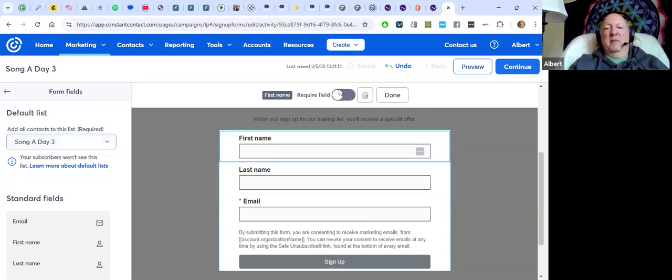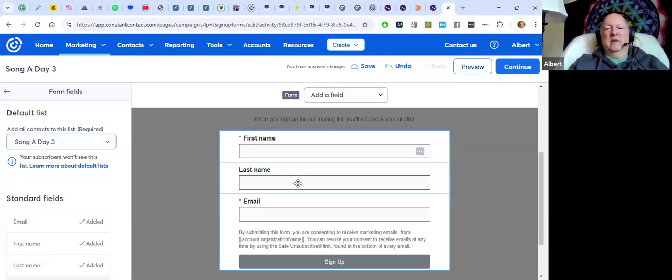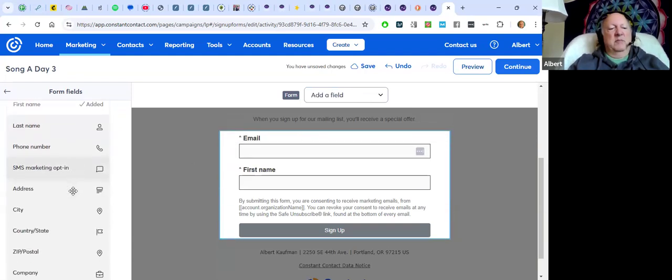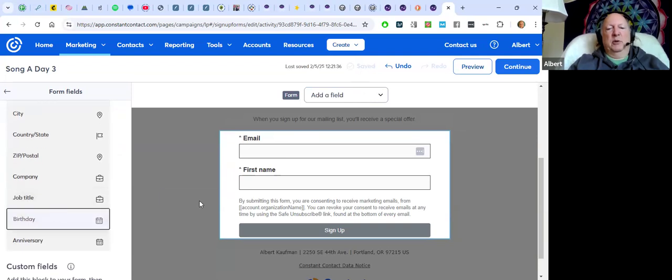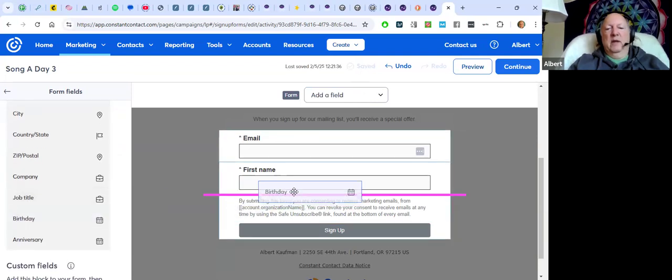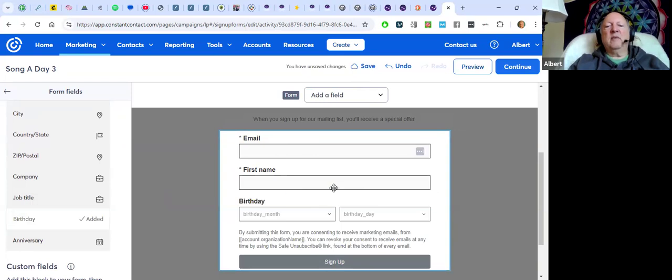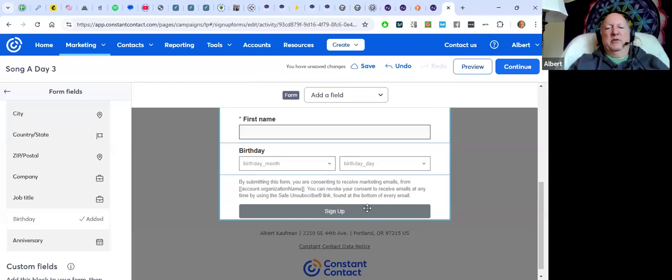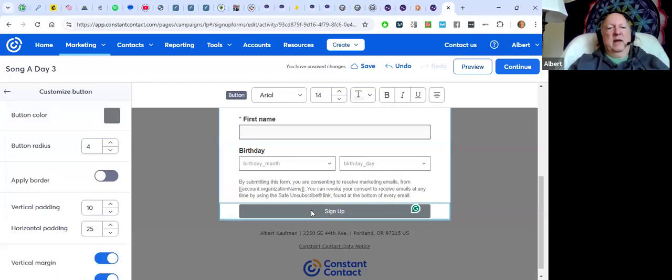So actually, first name, I do want to make that a required field. Last name, I actually don't need, or I'm not going to ask for people's last name. But what I am going to add in here, something that I always do, is add people's birthday. And I do this because I have a birthday list and I like for people to sign up for that or just to be added to it if they want to.